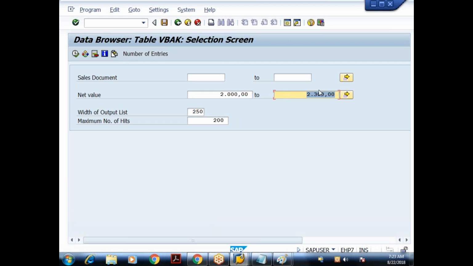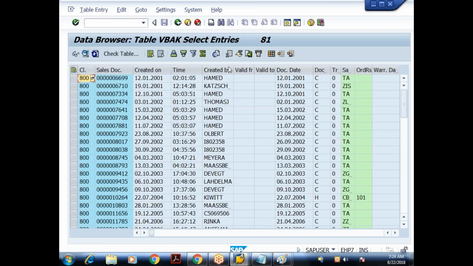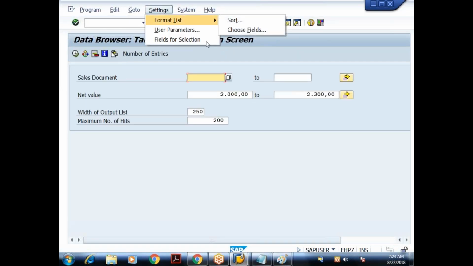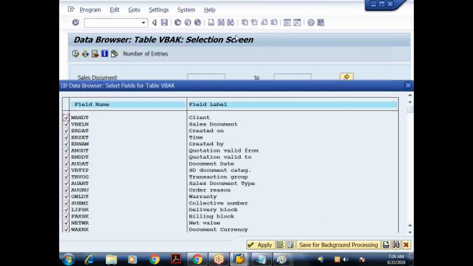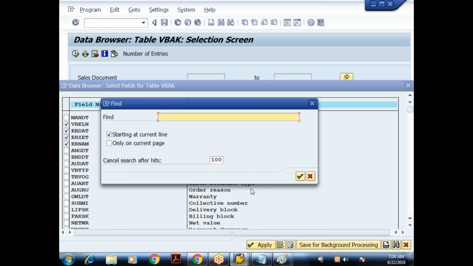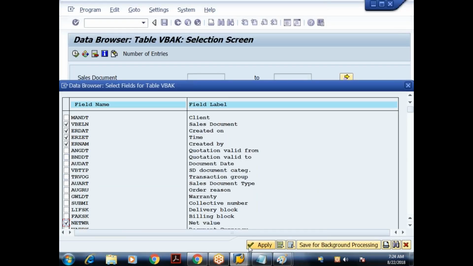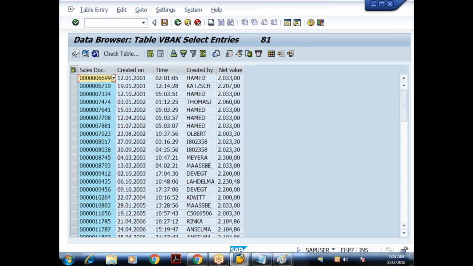So between 2000 to 2300, let me execute. We have only got 81 records. I am interested in displaying only 5 fields here. How do you filter? Settings, format list. If you want to modify the selection screen, you'll choose fields for selection. Now I'll choose settings, format list, choose fields. Here I don't want all the fields. I'll take only the sales order line, date, time, the creator name, and let me search for NETWR. I'll select NETWR also. Continue, apply. When I execute, yes, I got these 5 columns.